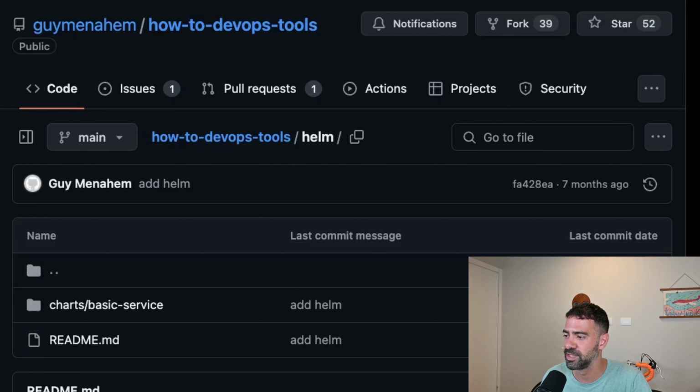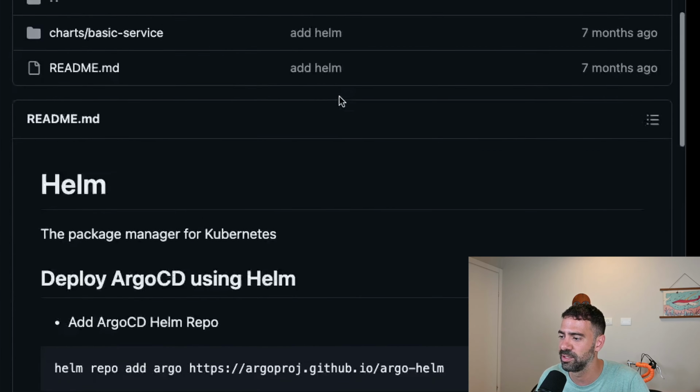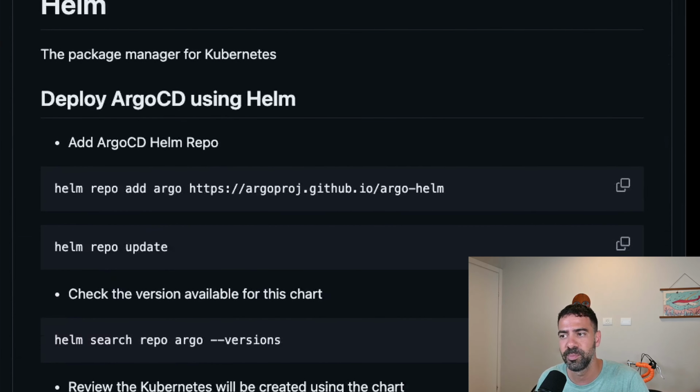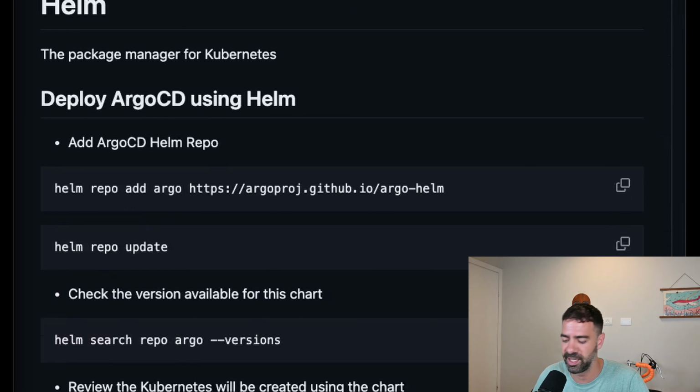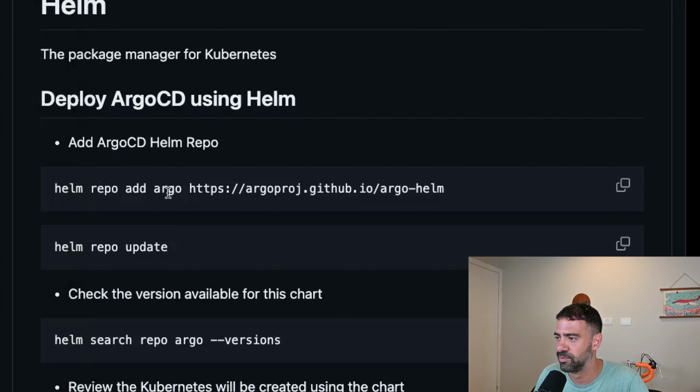For the first step, we are going to use the repo we are using for all of the demos, Guy Menachem How to DevOps Tools. We get the Helm section, and we are going to deploy Argo CD. On the left side, I have a kind cluster already ready to use.